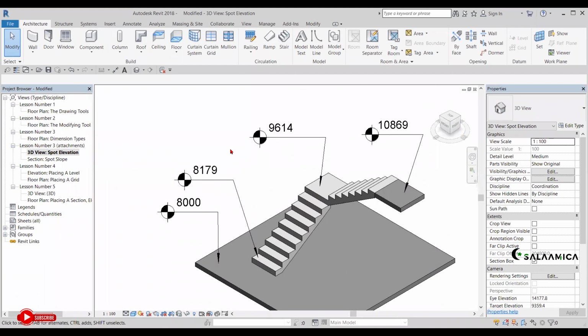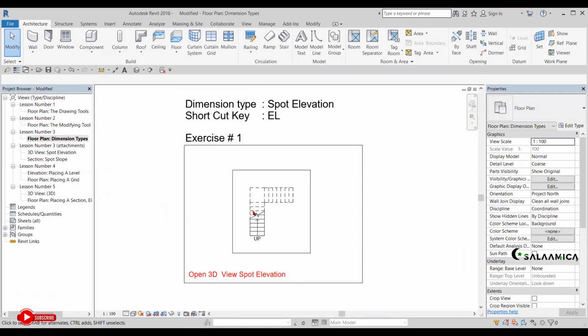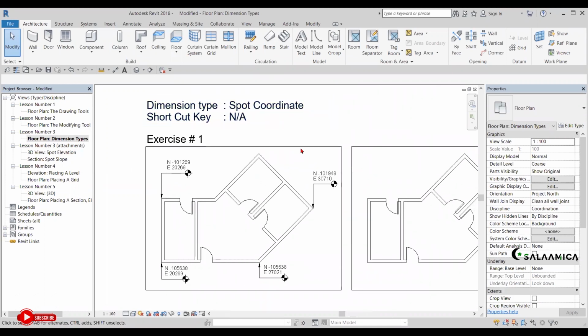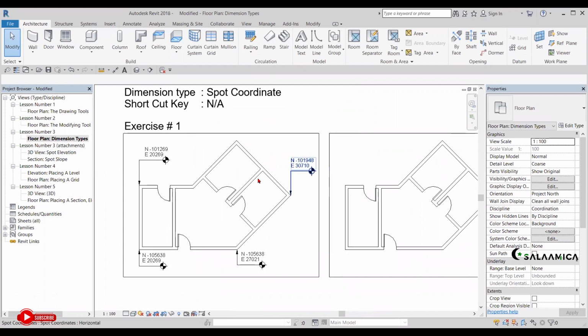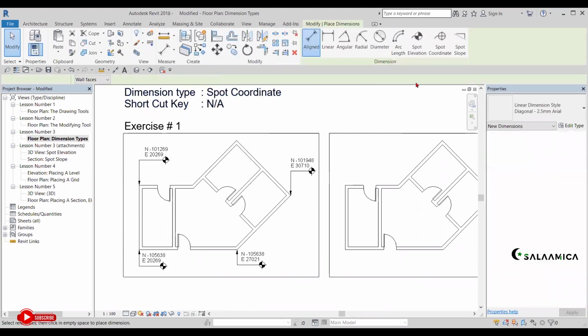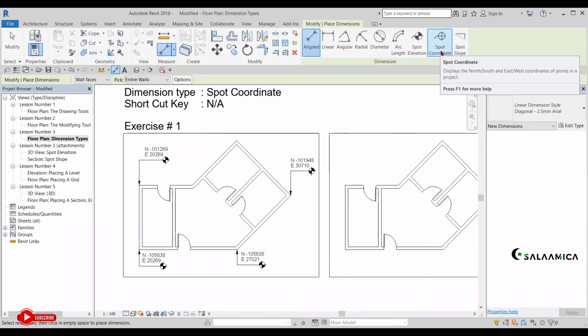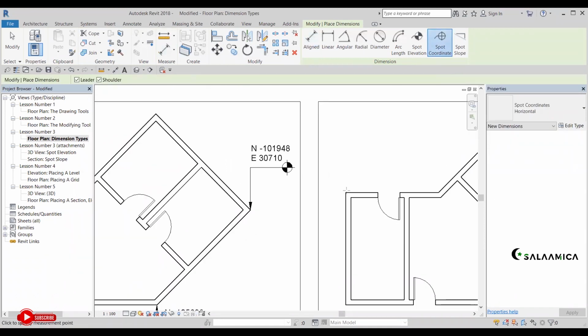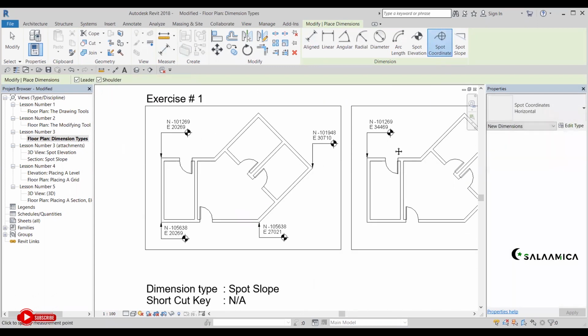Okay. Let's now go back to this lesson number 3. And what's the next one? Spot coordinate, the northing and easting. So definitely this will have 2 different readings, no? Okay. Spot coordinate, no shortcut, no problem. Just press DI. You will find spot coordinate there. Click. So this point, 1, 2, and 3. So that is the northing and the easting.